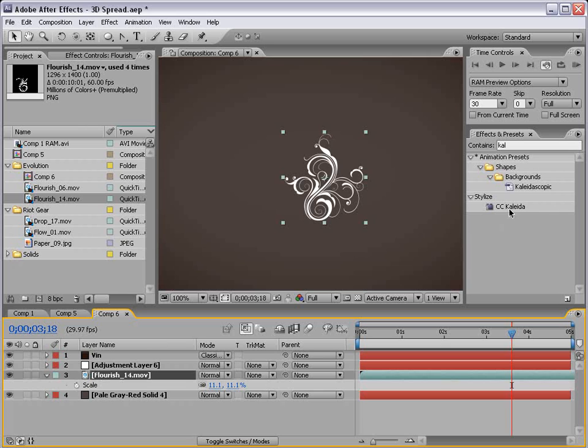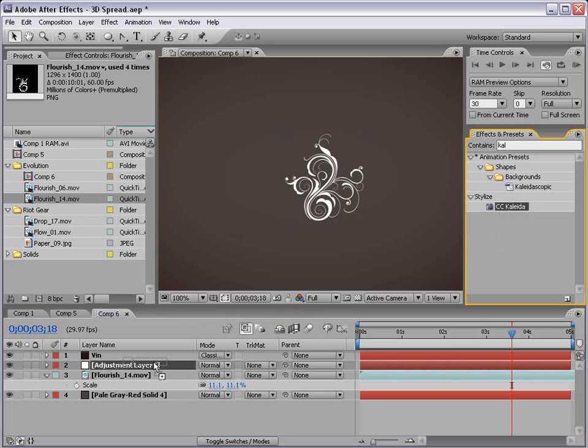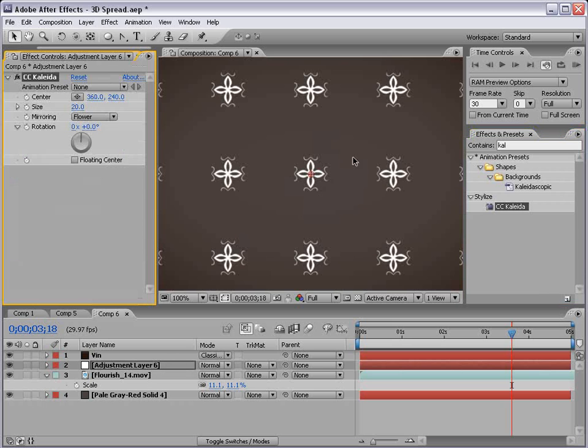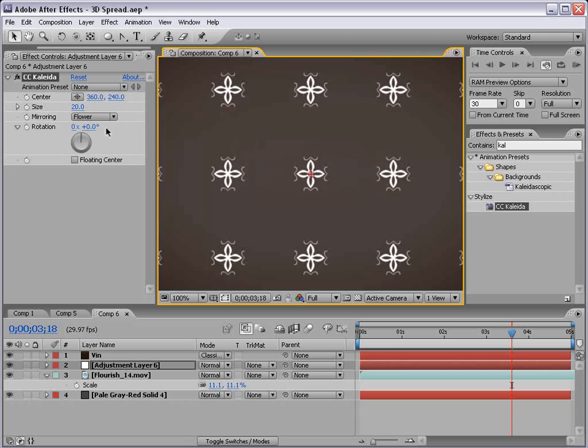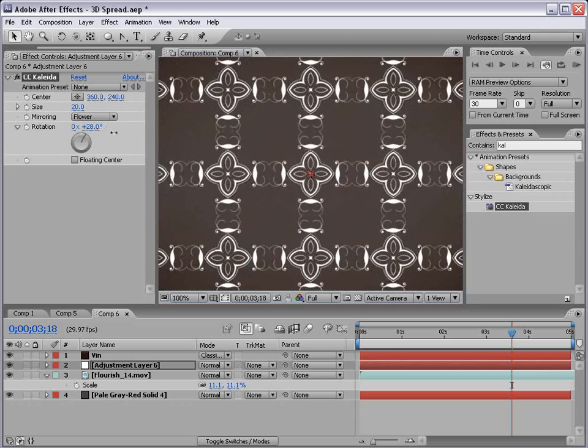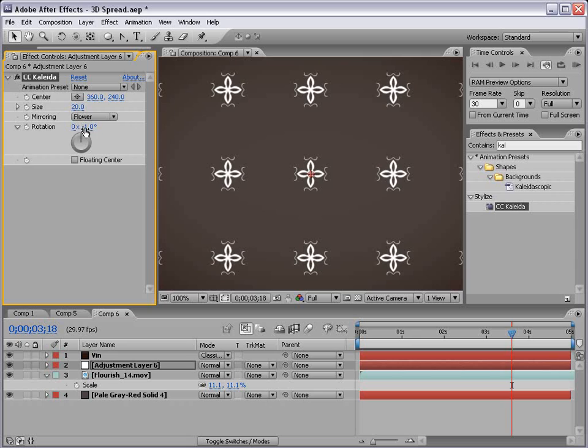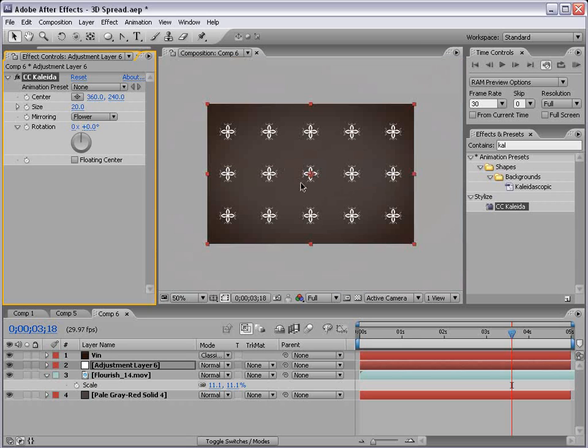And then we're going to take the CC Kaleida, apply that to the adjustment layer. And what it does is sort of repeats it and kind of mirrors it. And you can kind of see if you rotate the kaleidoscope parameter, you can see some cool, interesting design.